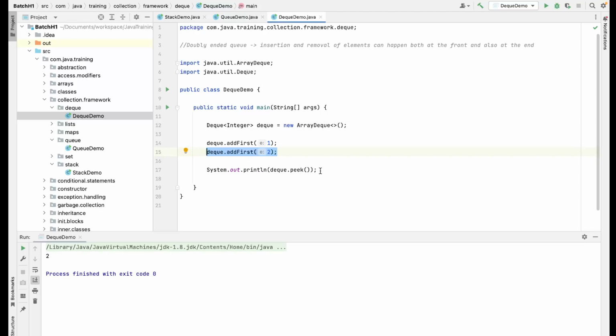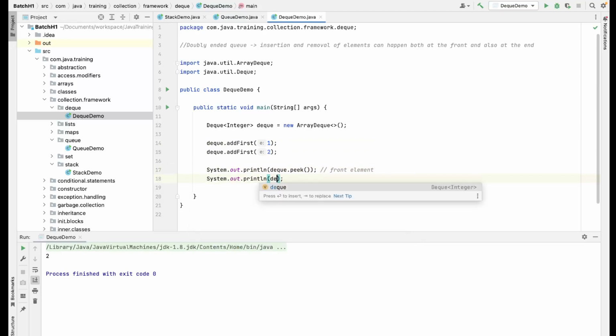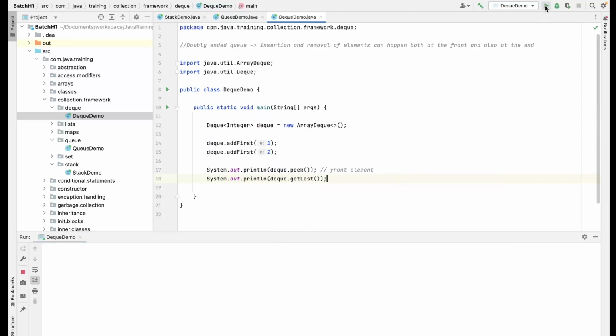Now 2 is at the front, and when I do a dq dot peek, this gives me the front element. You can use another method like System dot out dot print dq dot get last. Let's try to see what this method does. So this will give you 1. This dq dot get last is used for fetching the last element. So this is the importance of this dq.